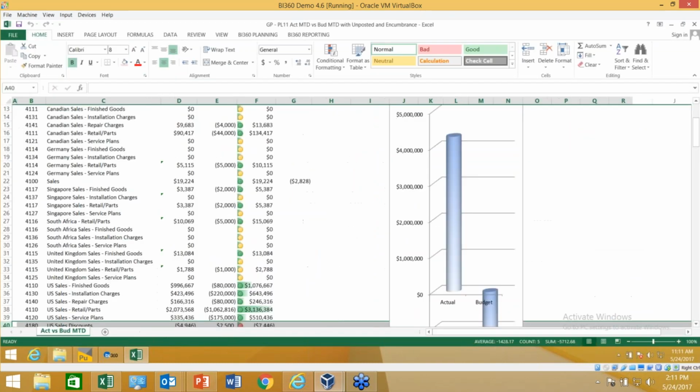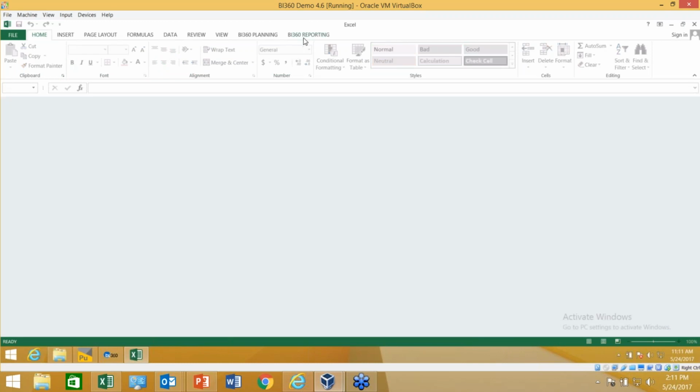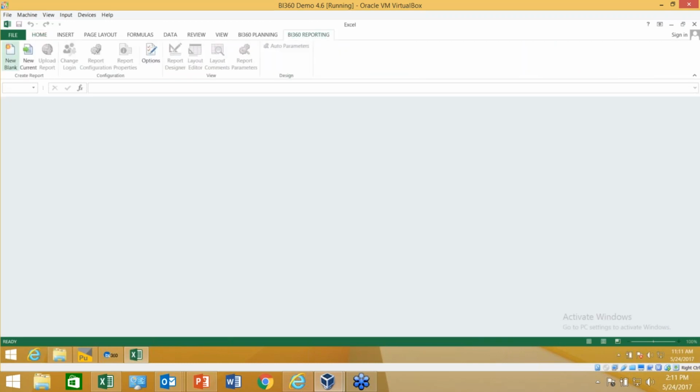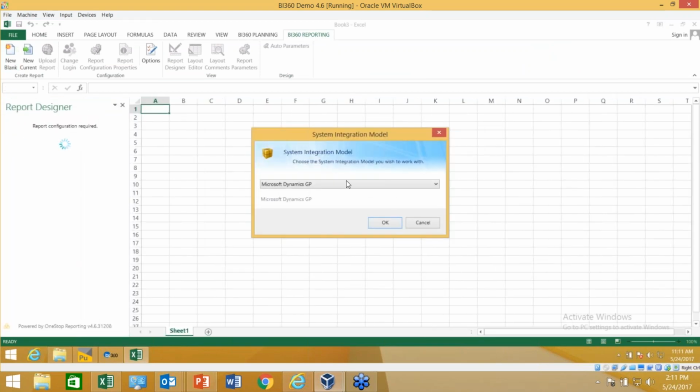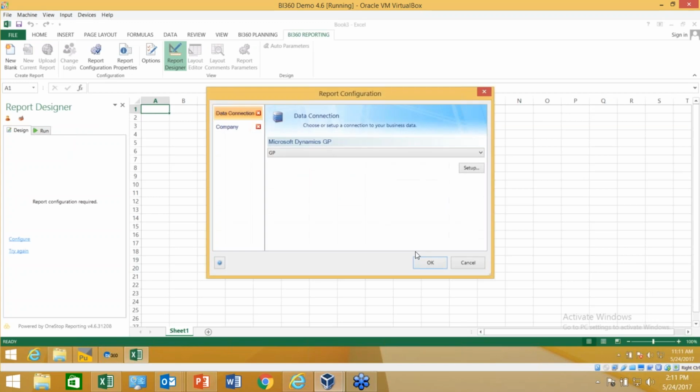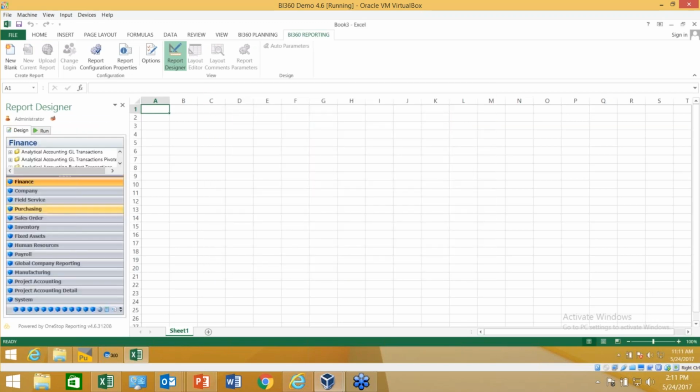And what I'm going to do is write a report from scratch. That's kind of the easier way to show how to create these. I am going to start with a totally blank spreadsheet. I'm going to use Dynamics GP as my data source and that Fabrikam database.